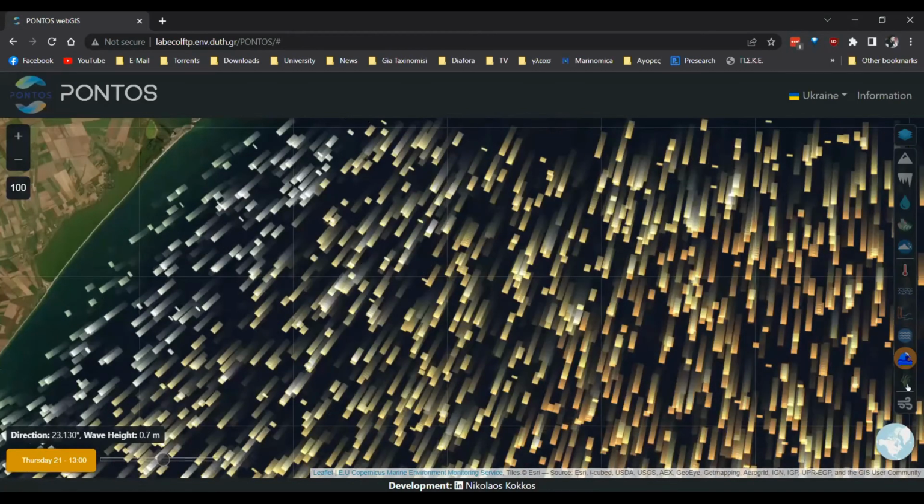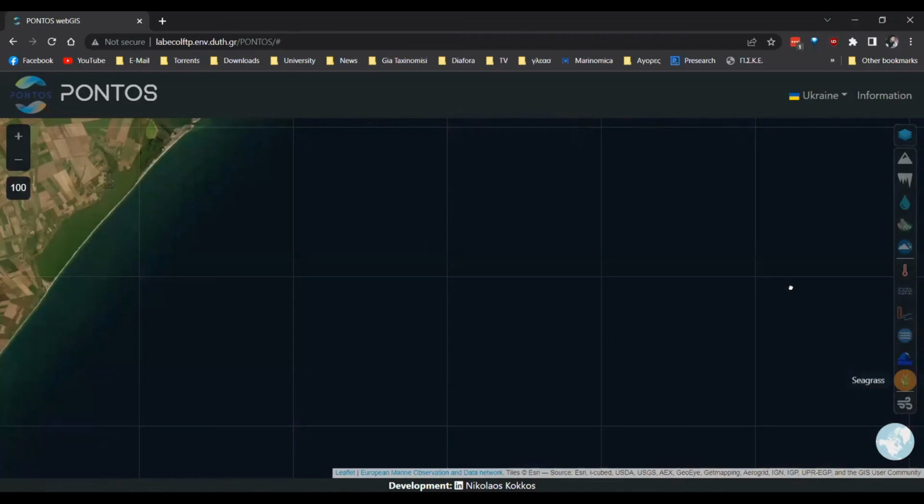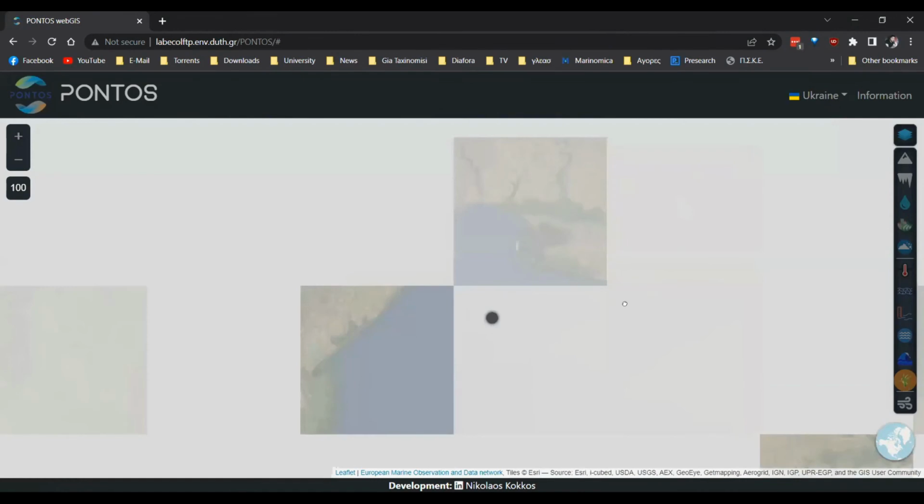The next layer that I can show you is the seagrass layer. Sorry for the hidden connection.